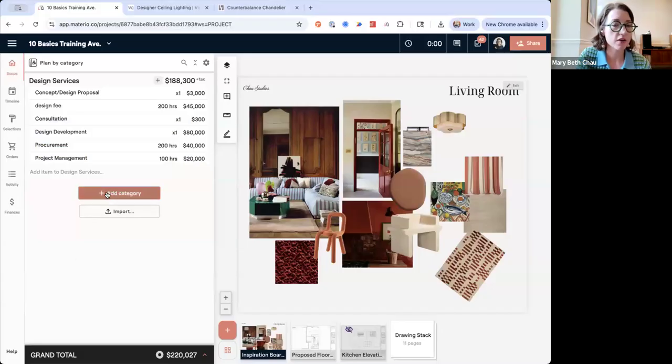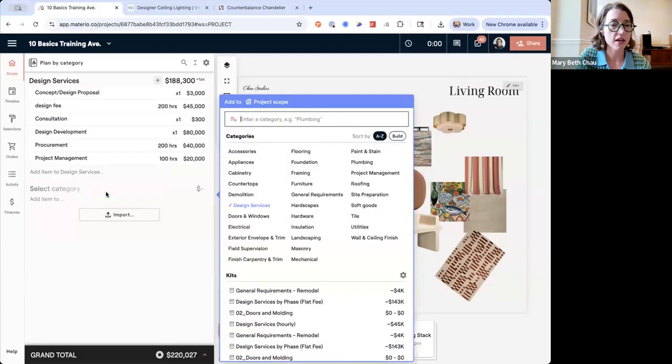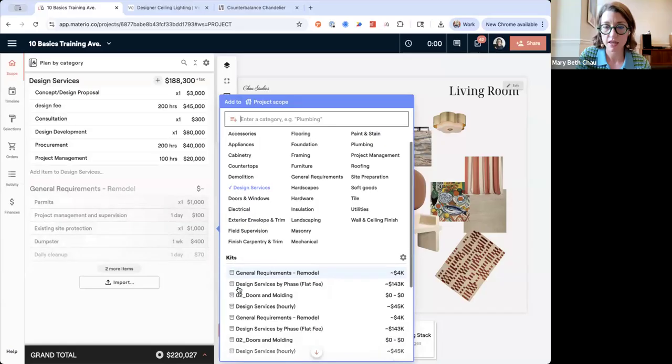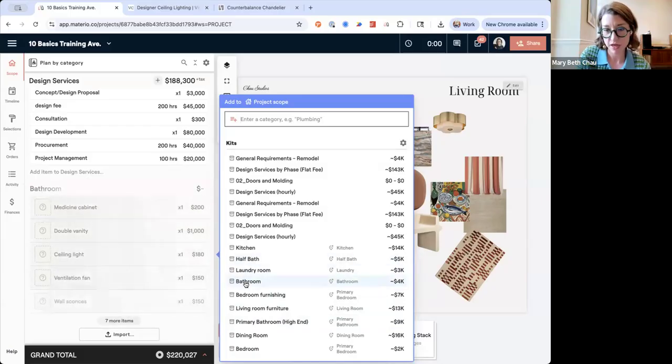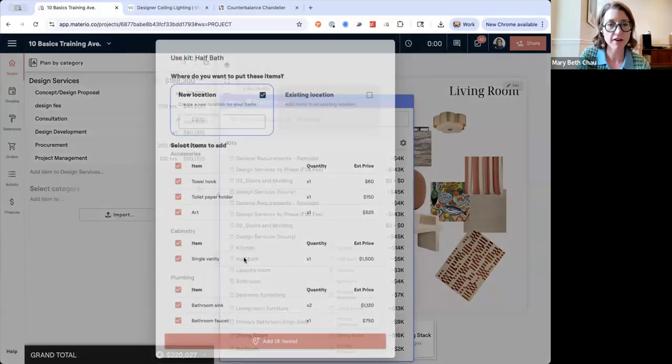So I'm going to come in, and we're going to add in a kit to just move a little bit faster. Today we're going to do the bathroom. Let's do a bathroom. Should we do bathroom? Half bath. Let's do a half bath.